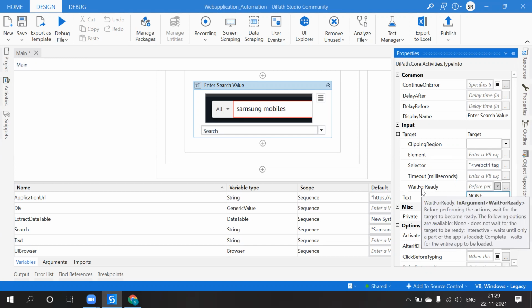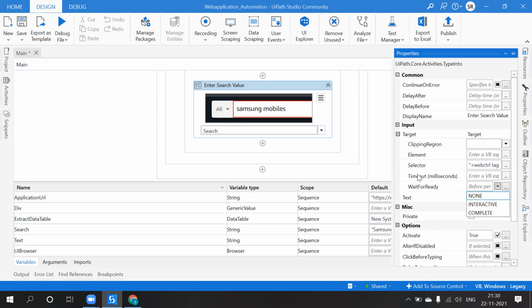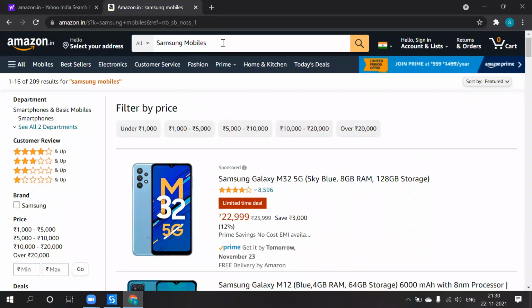Or what is the functionality of timeout? See, for example, we are supposed to enter the data here for searching, that means Samsung mobiles. If this field we won't get it, that means this element will not be visible, or we will not find this. So in that case, it will wait for 30 seconds.